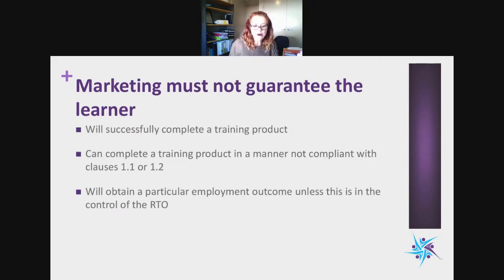Marketing must not guarantee that the student will complete a course. You cannot guarantee that the student will get a certificate, because they have to complete assessment requirements as well. You can say things like, on successful completion of this unit or this qualification, meeting all the competency requirements, you will receive a certificate, but you cannot guarantee that they will receive the certificate.